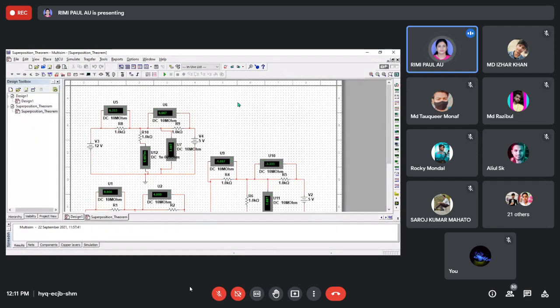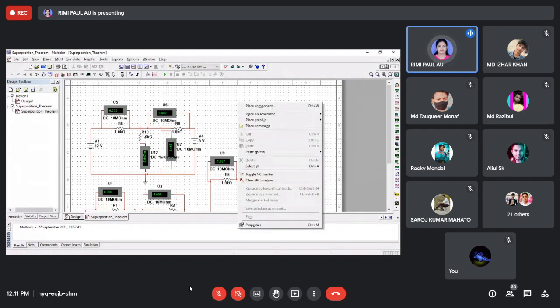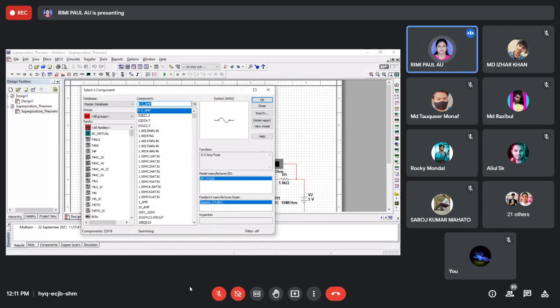How to get this one? Here there are several components. Are the components visible? Can you see this?